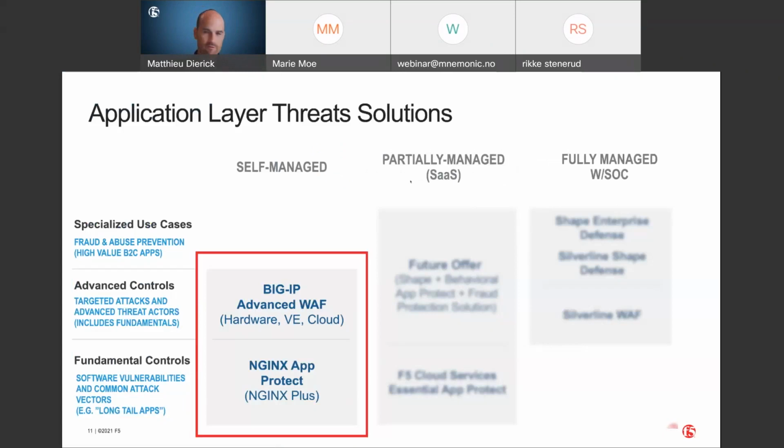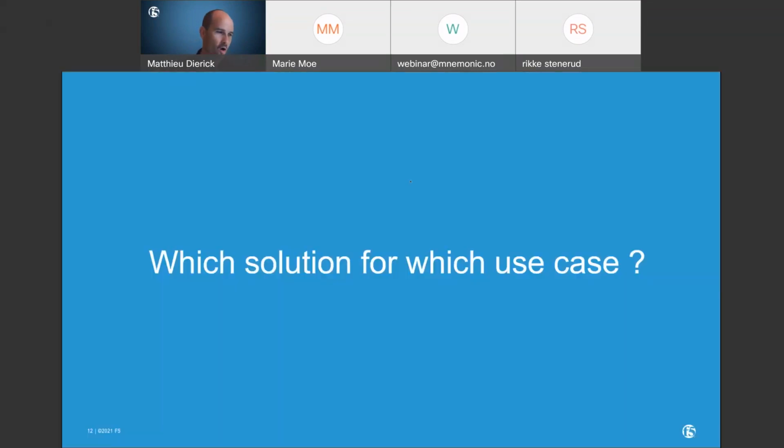You remember my three layers, the green, the blue, and the purple. Here we will focus on the green and the blue. For the purple, it's mainly a managed solution in order to have accurate protection. So I will cover the two solutions, the Advanced WAF from BIG-IP and NGINX App Protect. NGINX is only software. You cannot buy hardware for NGINX.